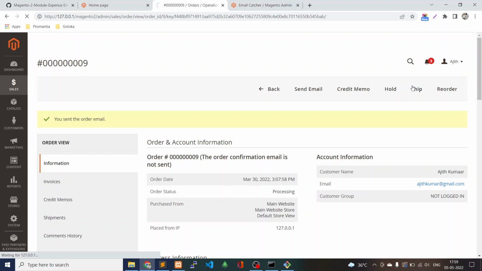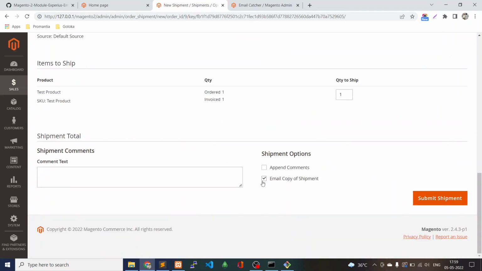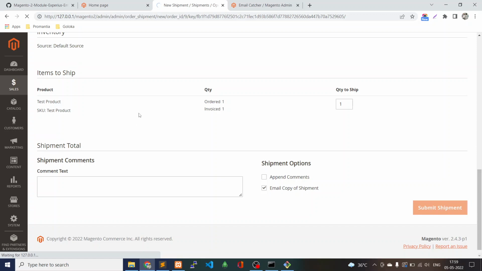So yeah, let's try for shipments. Okay, you have to check this email copy of the shipment and then click on submit shipment. Once the email is successful, it will be caught by the email catcher.